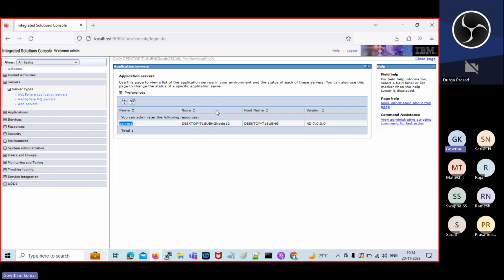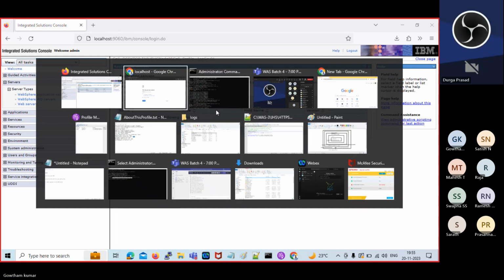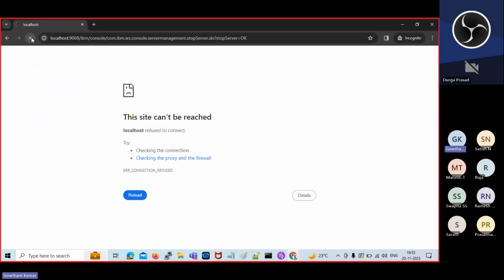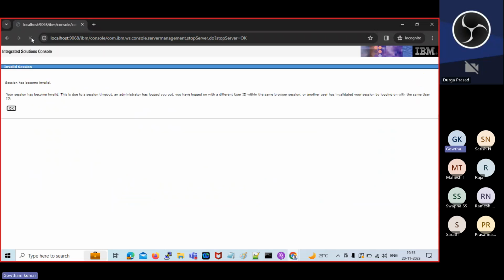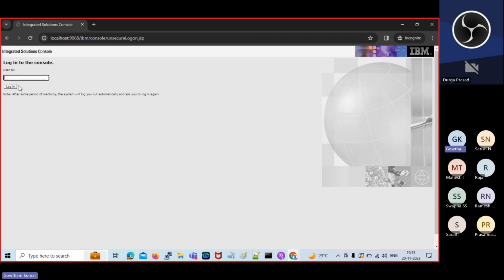And if you want to see the DMGR server, you have to go to the system administration and expand it. There you need to select deployment manager. There you can see the DMGR server, and there is an option to stop also, that you can do. So this was a major difference.